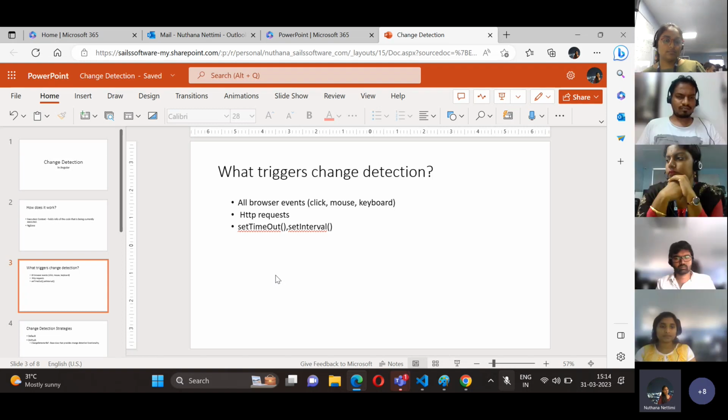This change detection mechanism triggers every time in our code, like if there are any browser events, like the click event of a button or key up, key down, mouse over, etc. All those events, and any HTTP request. If we make any HTTP request, then also change detection will happen. I mean, change detection will be triggered from our entire application level. And also microtasks, setTimeout and setInterval. So whenever we run these blocks of code, change detection will be triggered, without any manual intention, by using these methods.